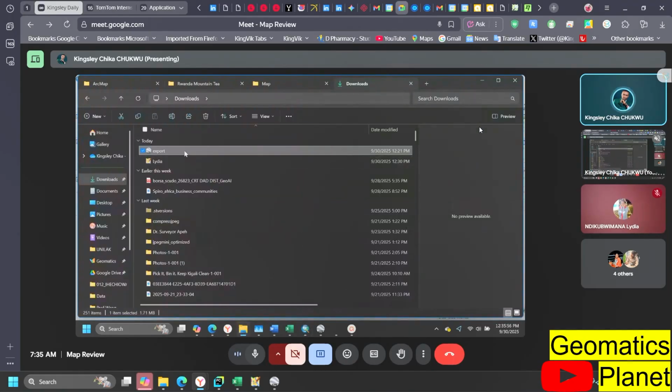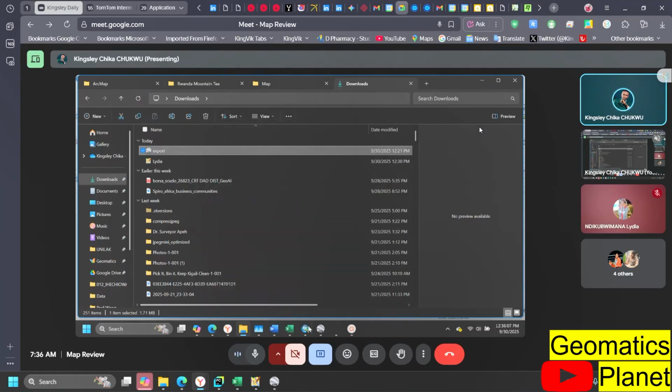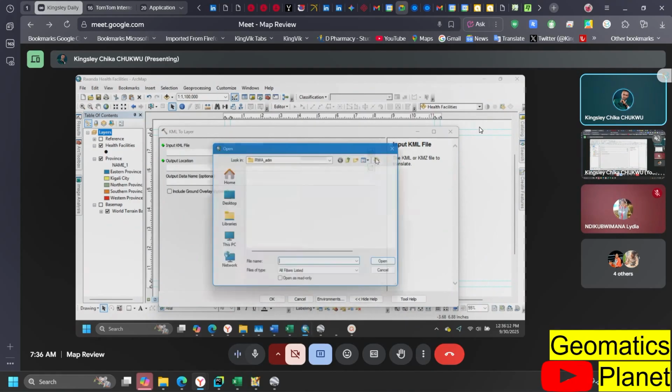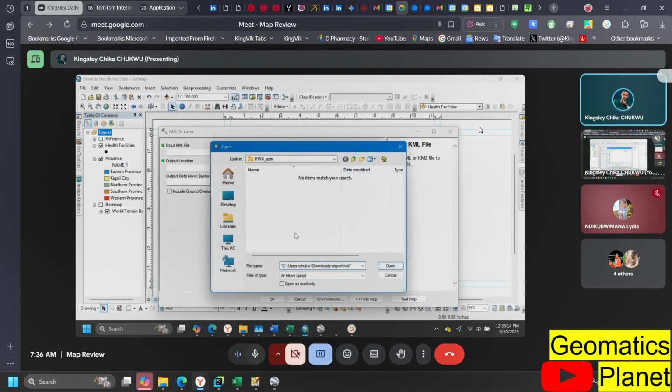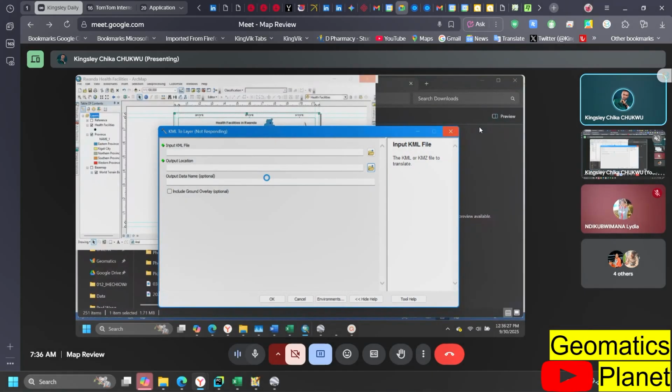For me, you can put it anywhere. You can tell it, okay, I want to put it somewhere. But for me, I will just come here, right click and copy the path here, return back here. When this dialog opens, I click on this here and paste this. I'm going to remove this quotation that is covering it and click OK. And you can see it's going to read it and bring the KML file here for you.